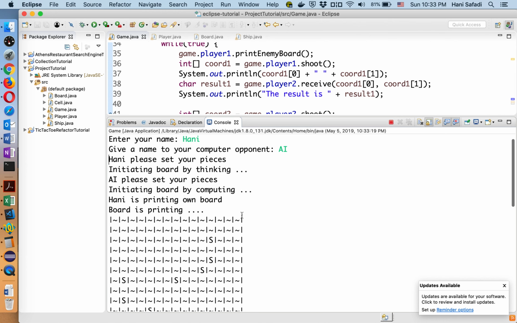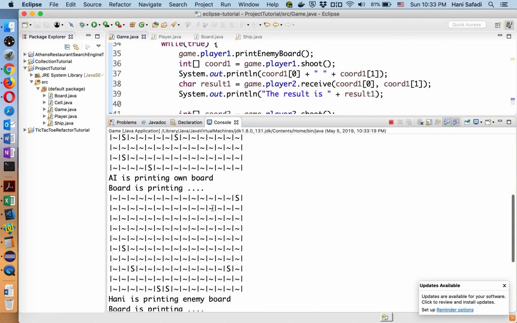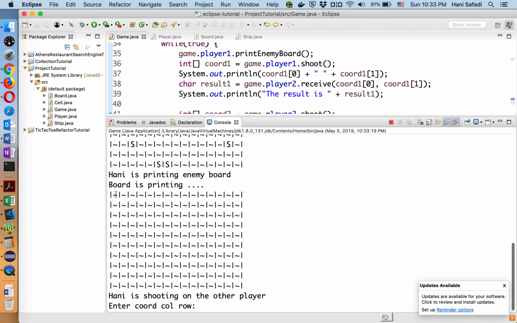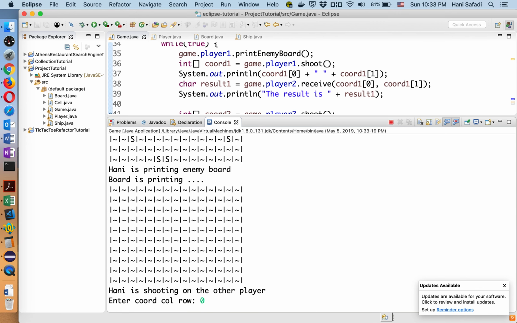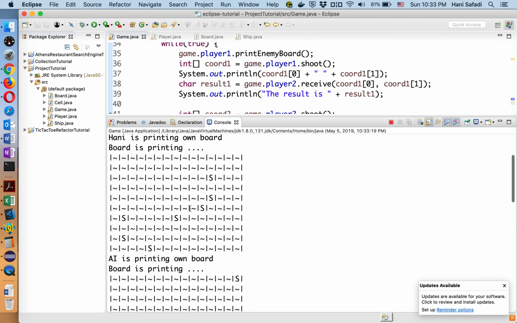So right now, I'm just going to cheat and take a peek at the enemy's board, which is here. So it looks like at row 0, column 14, there is a ship. 0, 0, there is no ship. So what I'm going to do here, I'm going to do 0, 0. And 0, 0, the result is miss, right? Now AI is shooting on the other player at 8, 1, and the result is also a miss. This is my board, there is nothing at 8, 1. So 8 is the row and the column is 1, okay.